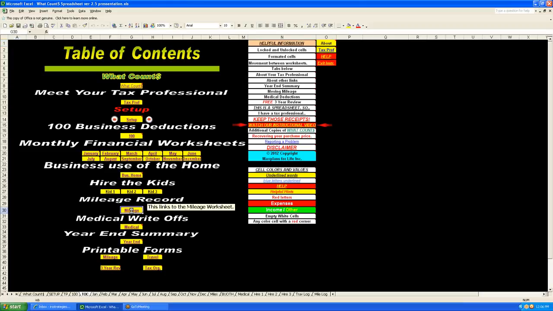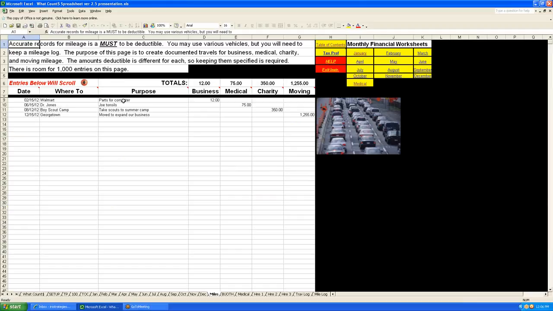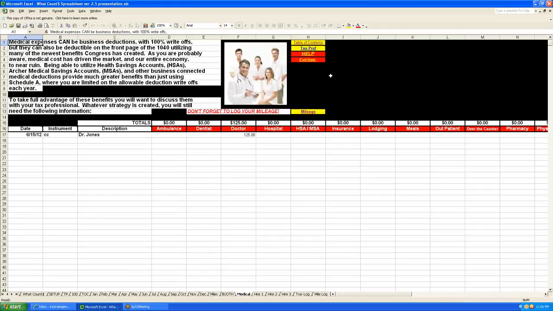Your mileage records. Your mileage records are set in here because not only can you put in your expense for business, but you can also take your charity and your moving. And one more neat feature is your medical. Now, as I mentioned earlier, you would have a conversation with your tax professional to figure out how to be able to make your medical expenses 100% deductible on your taxes. And they will help you create some kind of a plan.